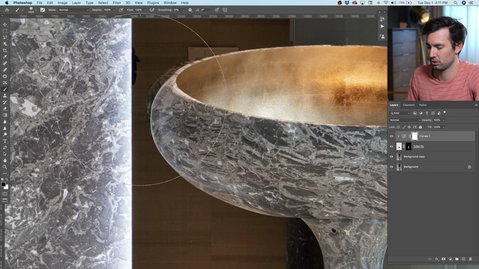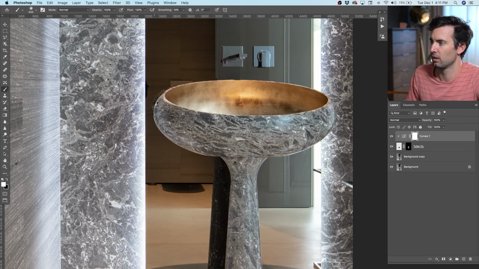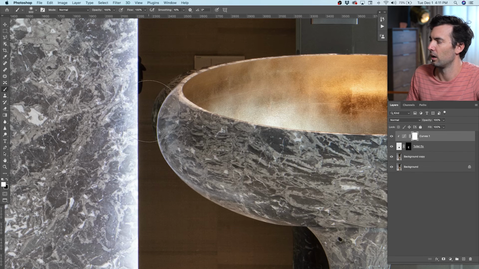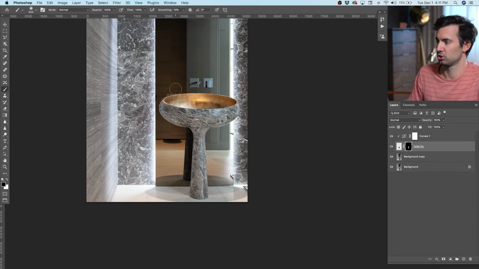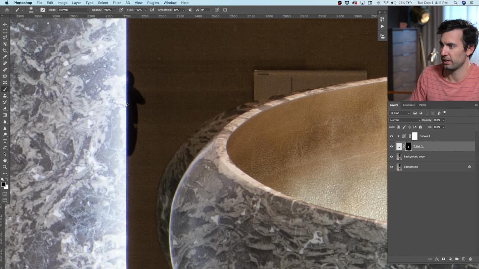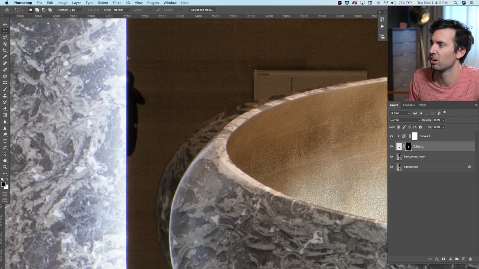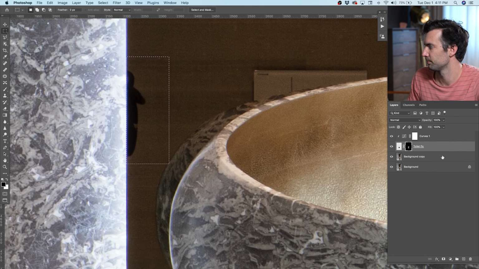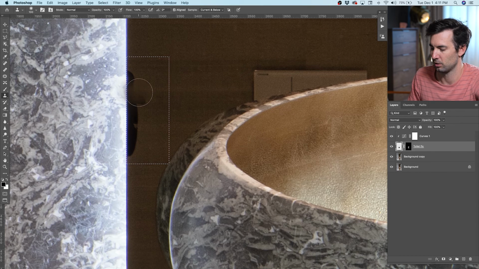I'm going to take a brush, and to further cover my tracks, I can slowly and softly brush away that edge. There we go. Okay, so that looks really good. I'm going to get rid of this little Cam Ranger bag here. Just make a selection. The marquee tool. Grab the clone stamp and just pull that out.